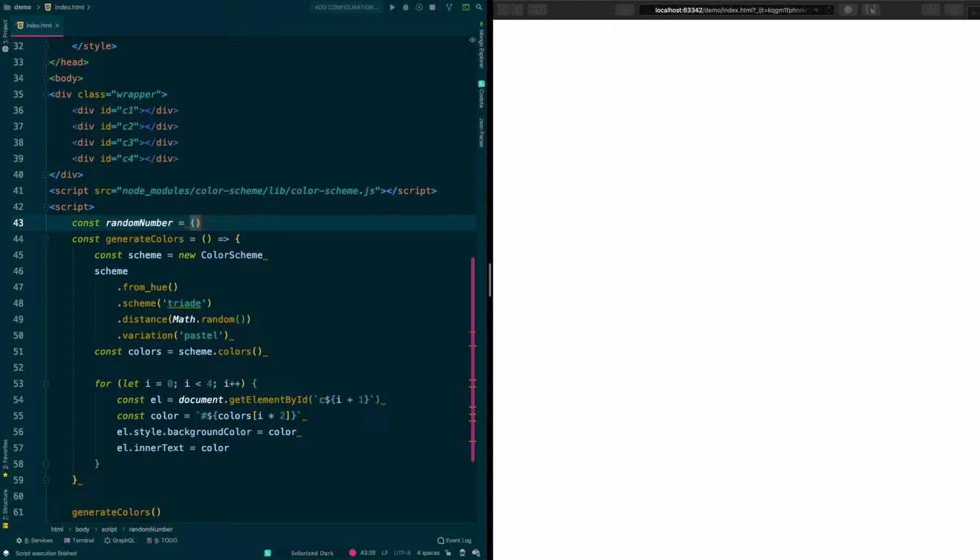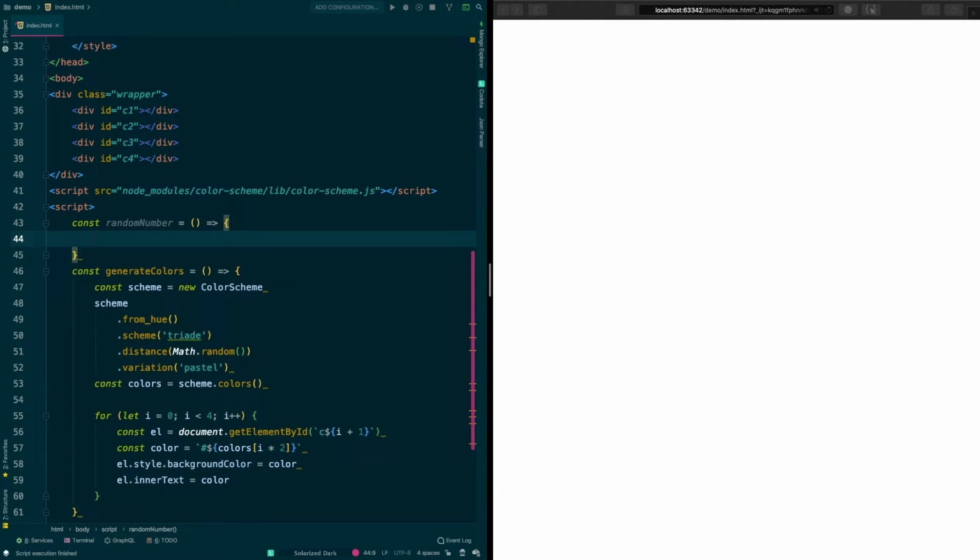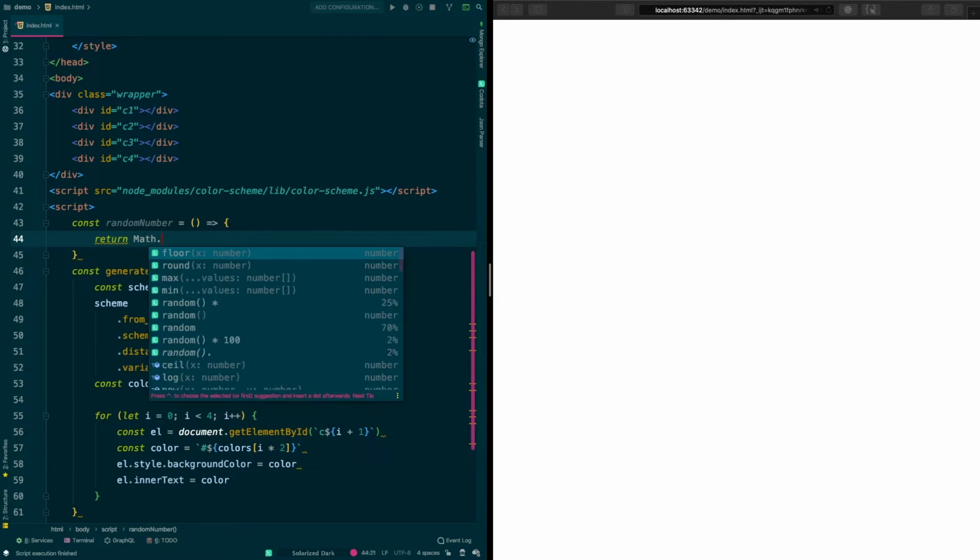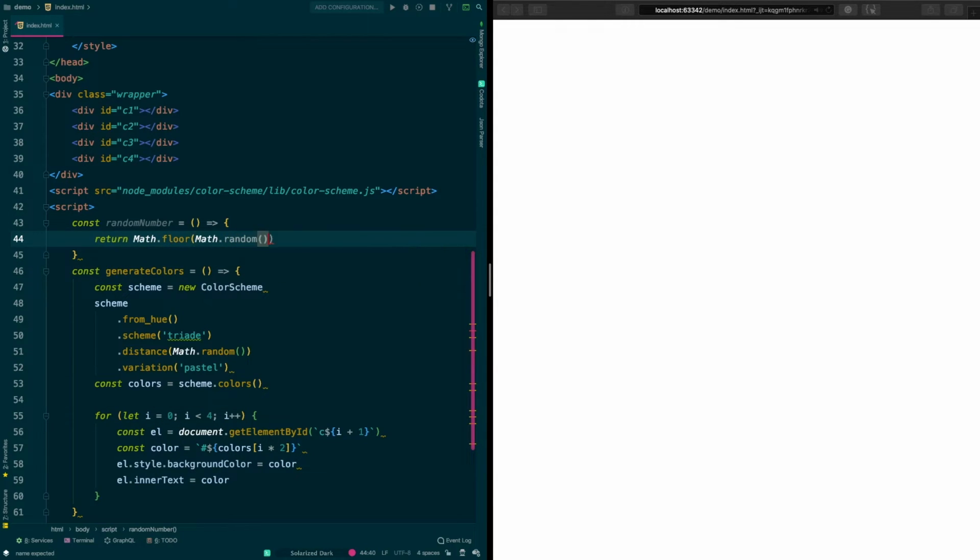Now we need to define another function called randomNumber. This will generate a number between 0 and 360 because we need that in our from hue method.